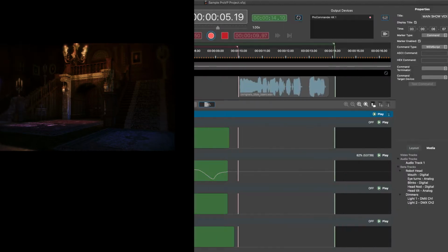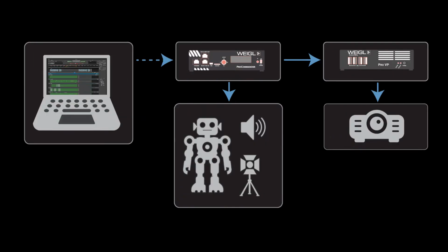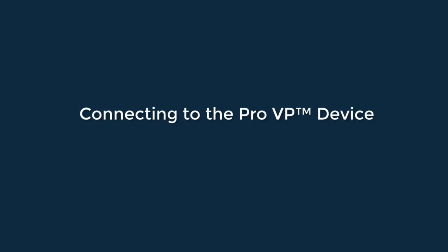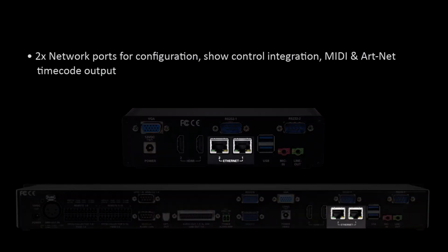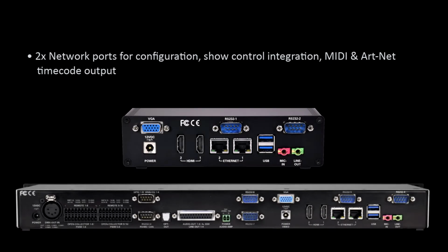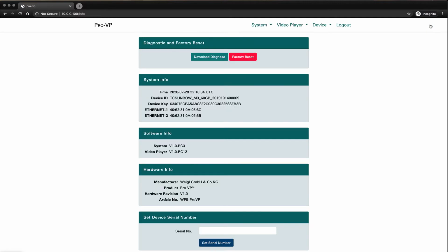The UDP commands will be built within Showforge to ultimately be included in the ProCommander show deployment files. Let's get started by establishing a connection with the ProVP device for configuration. Both the ProVP and ProCommander VX provide two network ports for show control communication, as well as configuration via web browser on either a Mac OS or Windows-based computer.